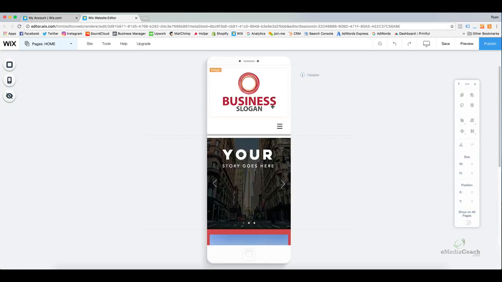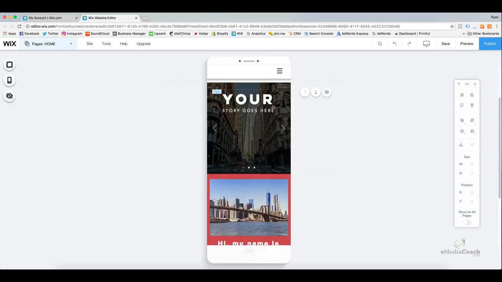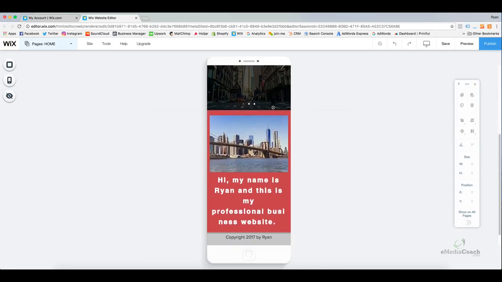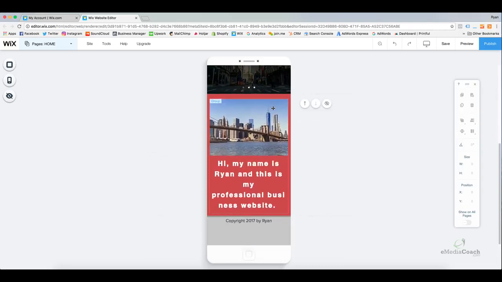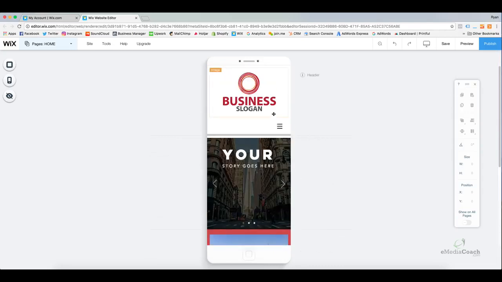And so you're going to see Wix will try and adjust the content to fit on a phone for you. So this is what the mobile editor looks like, and you can again just drag and drop every item as we did in the desktop editor.